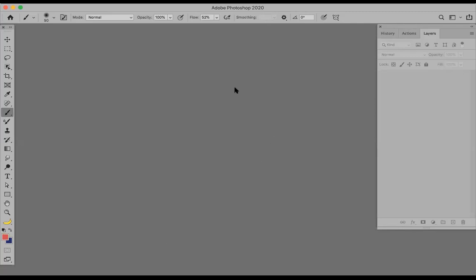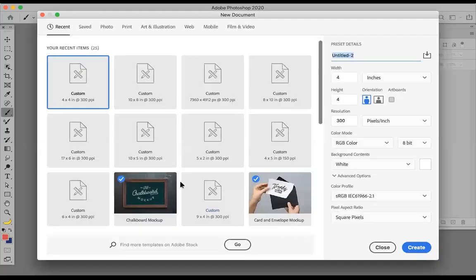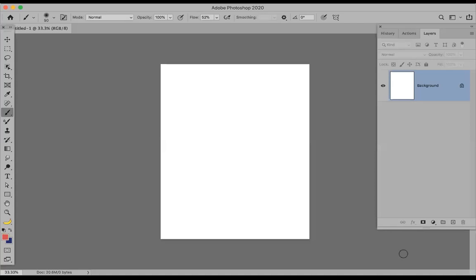And I am going to start with Command N or Control N. And I'm going to do 8 by 10 at 300. Right now it says 10 by 8. All I have to do is hit the portrait orientation and it automatically changes to 8 by 10. So let's hit white background, color profile I don't care about, all that good stuff. Click OK. And we're in.